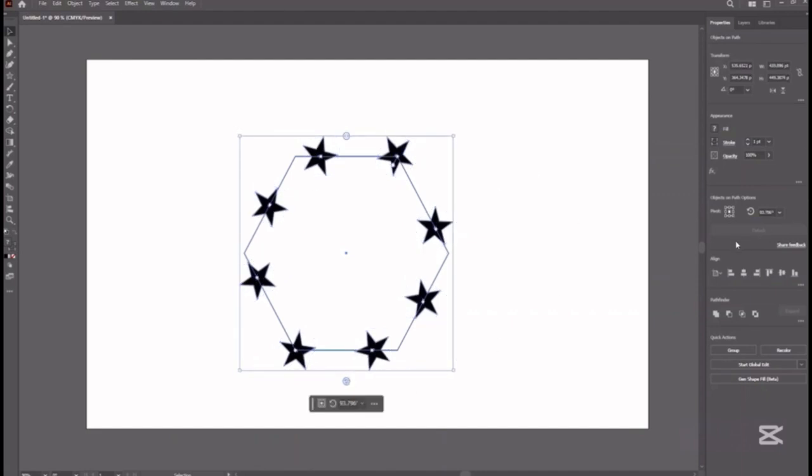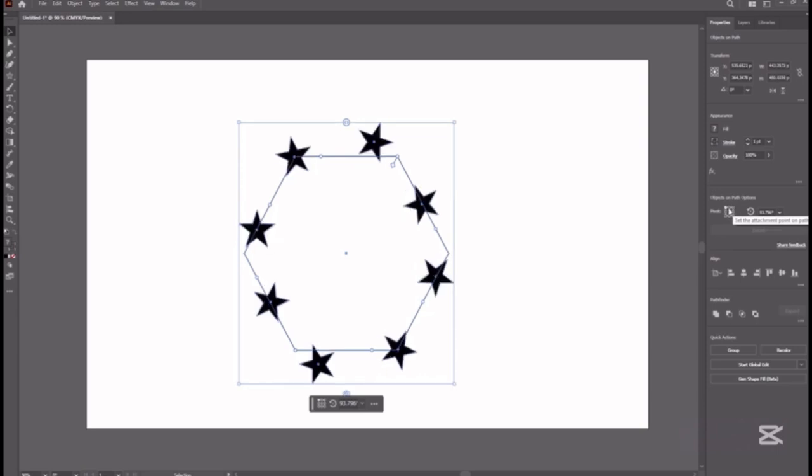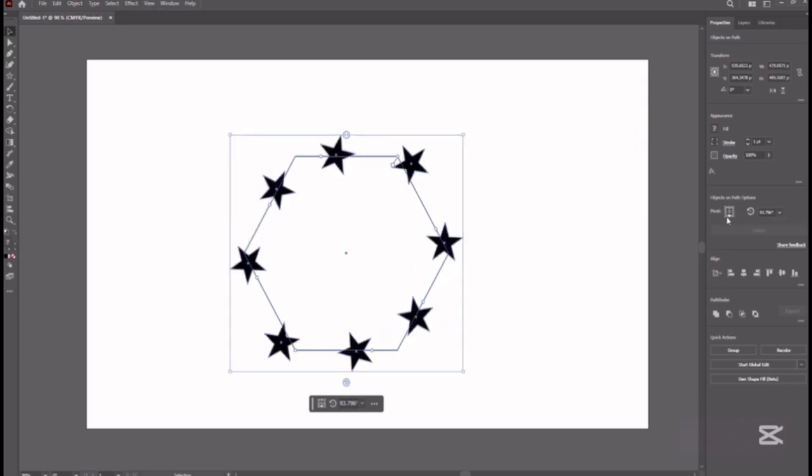Now you can align them on the path. Right now they are centrally aligned, so here you can align them on the right side as I did. Now you can see that all objects are right aligned. Now here you can also align them on the left-hand side, on the top, on the bottom. All these options are available.